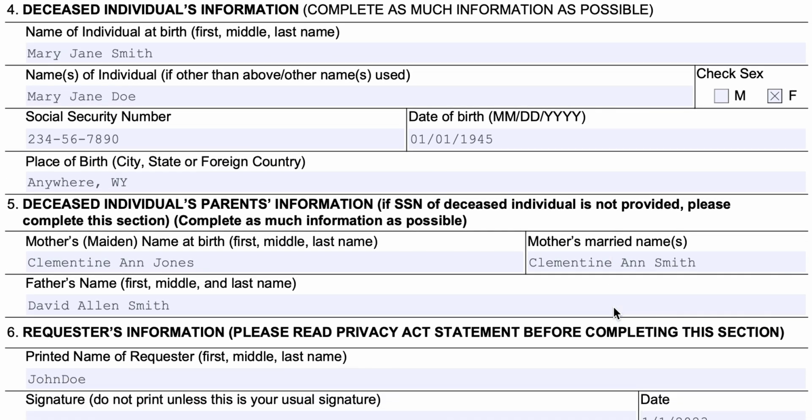Now, on the bottom of the form, we're going to put in information about the deceased individual. Because the Social Security Administration has to go through records, sometimes a lot of manual records, you should try to complete as much information as possible. So at the top, maiden name is Mary Jane Smith, and her married name is Mary Jane Doe. We checked off that she was a female. We've entered her Social Security number as well as her date of birth, and then her place of birth.